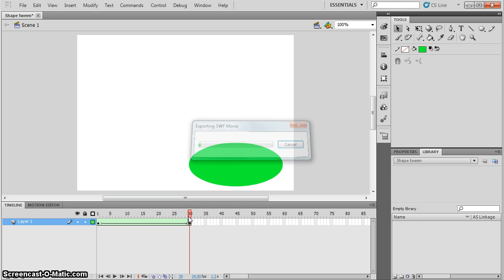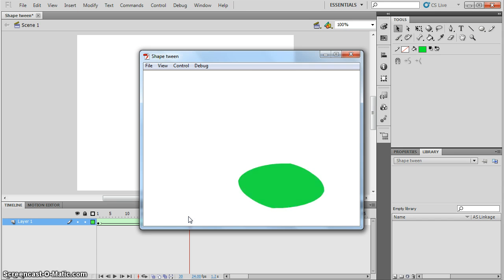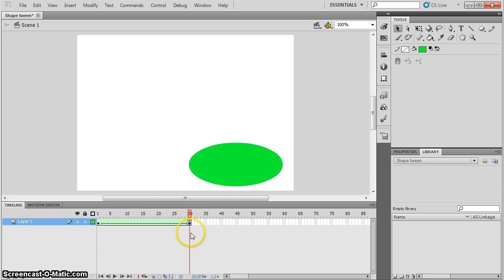So Control Enter and it's morphed straight over. The color even changes as well. So it's something to look out for depending on what you want to do for your animation. Okay, so what if I wanted to morph it into some sort of text?